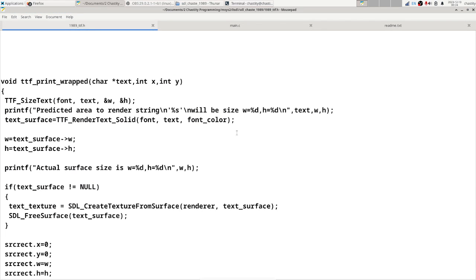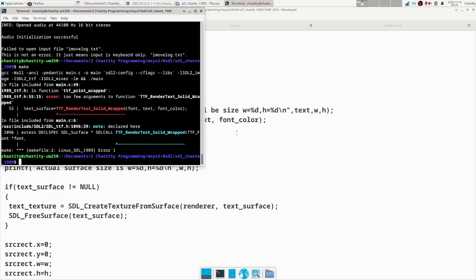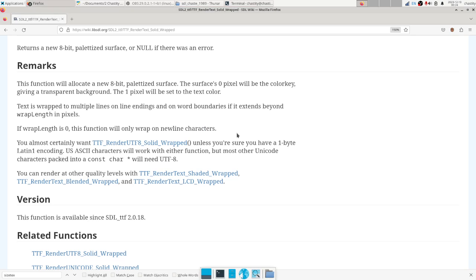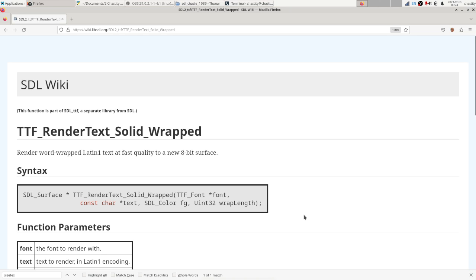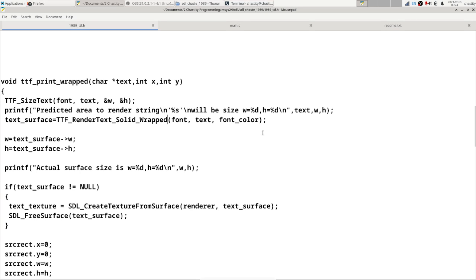Now we need to change this function call to the function that ends in wrapped. When I do this, note it's saying too few arguments to function TTF render text solid wrapped. Oh, interesting. Because it needs the width. It needs the wrap length. So we need to give it a wrap length. Let's try giving it 0.